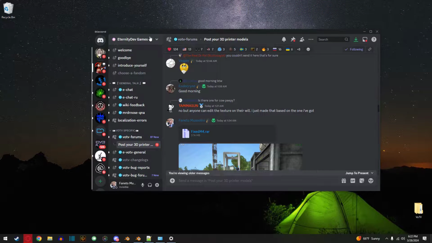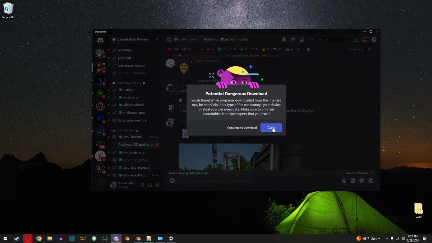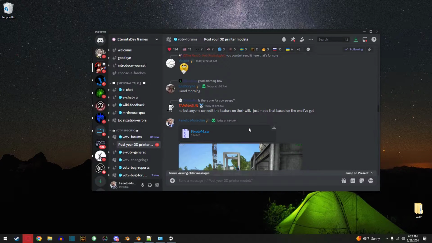Once you're in the Discord, go down to Post Your 3D Printer Models, and find one you like. I'm going to use this one because I know it works. Once downloaded, we will extract the files.